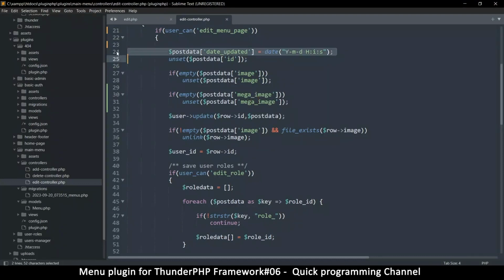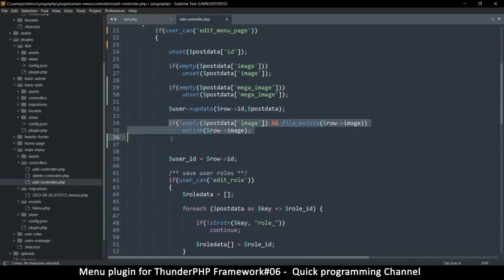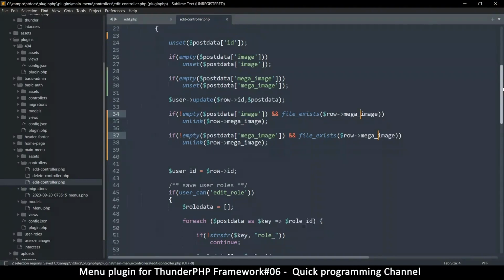We don't have the date updated. And okay, then we save, right? But then if not empty file exists, so here we are deleting the old mega file. So we just do mega to repeat the same thing, and this should be mega as well as this part here. Okay, cool.